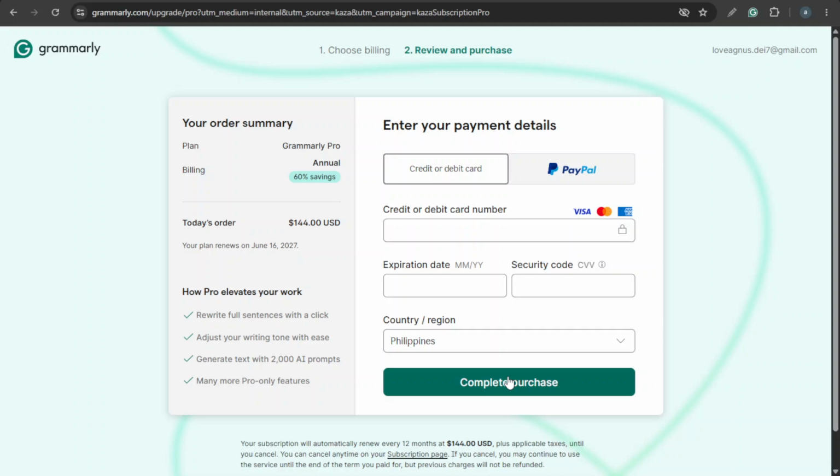And there you have it. You've successfully upgraded to Grammarly Premium. Enjoy exploring all the features that come with your new subscription. If you ever have any questions or need further assistance, Grammarly's support team is just a click away, ready to help you make the most out of your premium experience.